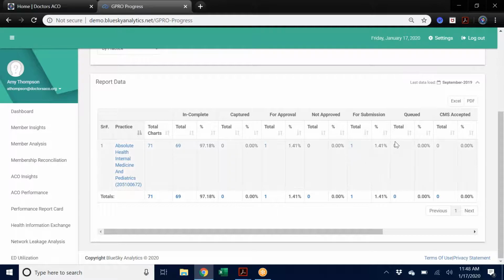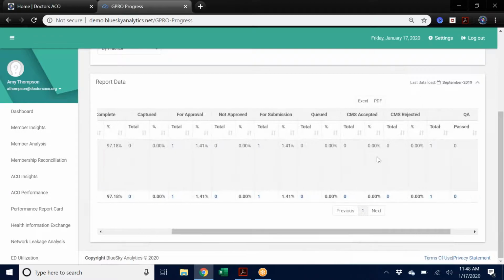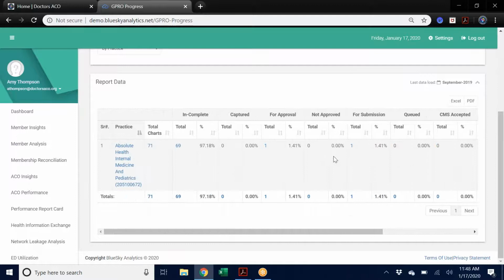Your goal is to have 100% here in the for submission category, and then once everything is ready for submission, the ACO will send all the charts to CMS, and eventually we will be 100% CMS accepted. As you scroll over here, the very last column for QA, this is the charts that we are choosing for quality assurance. If you have any in here, this means that we basically need to see your work. You're going to need to print out or take screenshots of your EHR so that you can show us the proof of all the answers that you have put down for your chart audits.